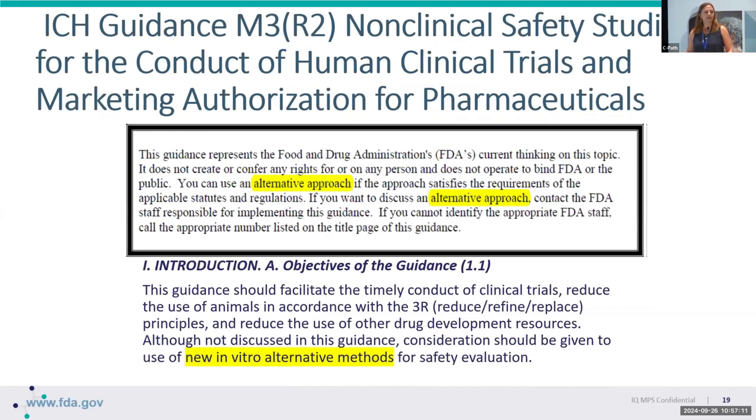Before I get into S5, the reproductive guidance, I want to take a step back and talk first about the ICH M3(R2) guidance, which hopefully many are aware of. This is sort of our Bible for nonclinical studies. It talks about everything and anything, but right on the very front page, it clearly states that you can use alternative approaches, and it encourages people to discuss these approaches with the FDA. Again, in the objectives, it clearly talks about the 3Rs, and that consideration should be given to the use of new in vitro models for safety evaluation.